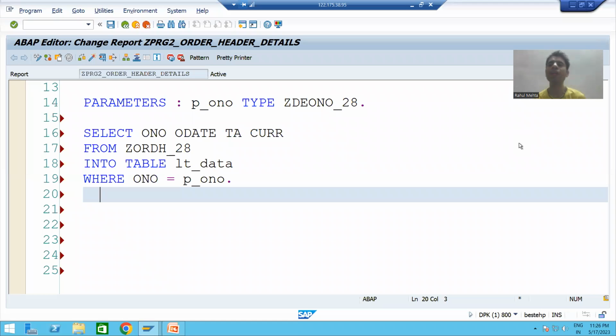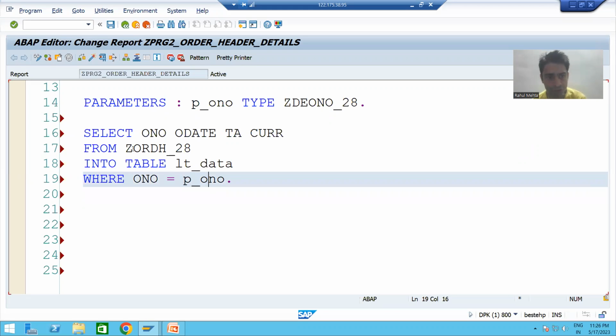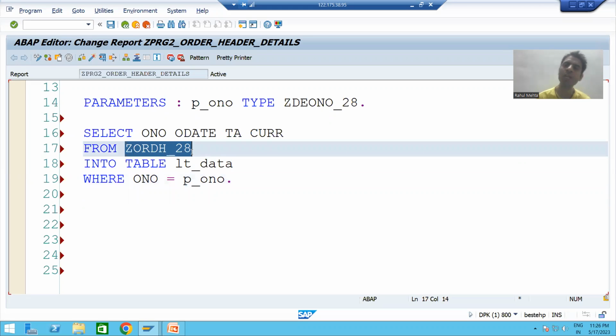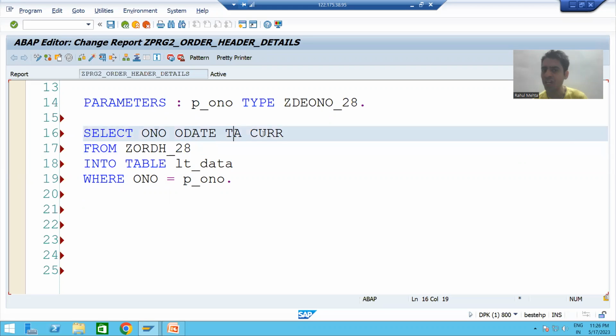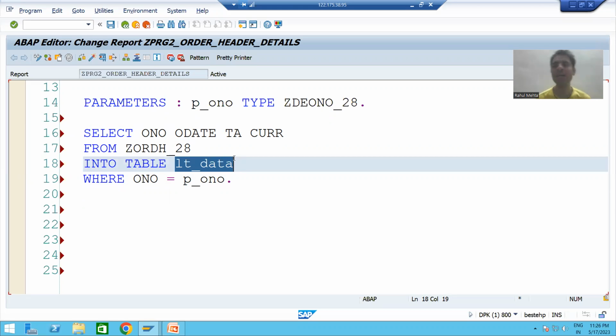Hello everyone. We will continue with our classical report program. In the previous video, based upon the input, we fetched data from which particular table? Order header table. For how many columns did we fetch the data? We fetched the data for 4 columns, and the data will come into which internal table? LT_DATA. Now, based upon the input, data will come into this internal table.